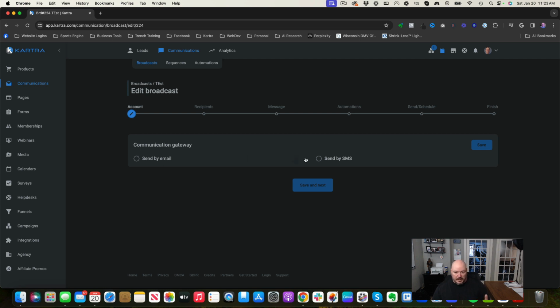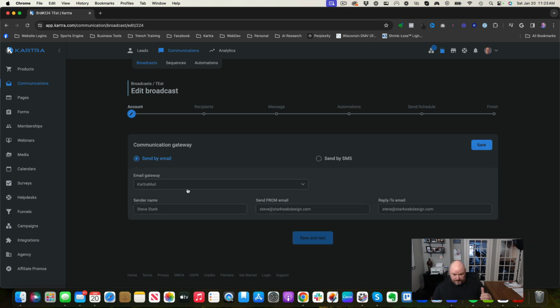Okay. So again, you can send SMS from here if you attach that, if you want to do text. But we're sending by email. Email is all set up. It's very simple to set up your email through the integrations tab. I have starkwebdesign.com set up on Google Workspace. So again, it's very easy to connect the Kartra Mail gateway to your email provider.